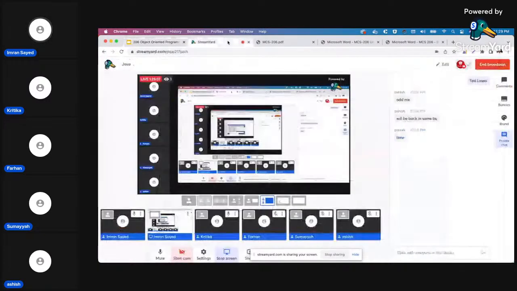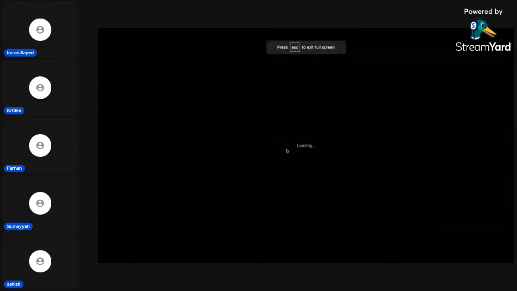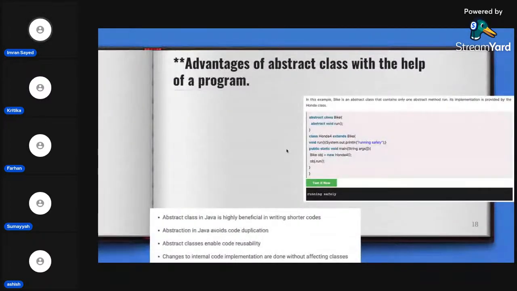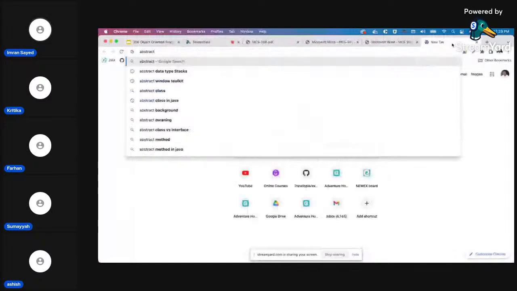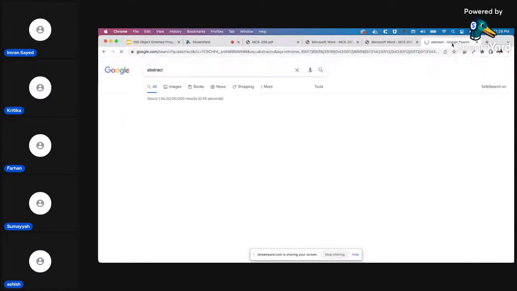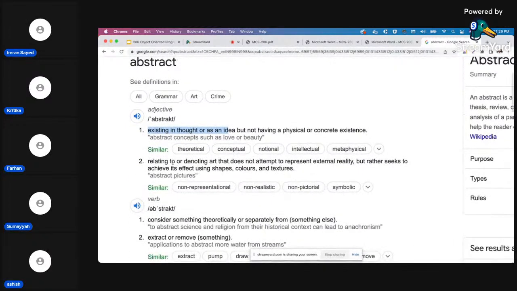Okay, so going back, let me see. Abstract class with a grouping. What's the meaning, or literal meaning, of abstract? I know that I've seen abstract images, landscapes. What the heck is abstract actually? Existing in thoughts or ideas, but not having a physical concrete existence. Abstract nouns.